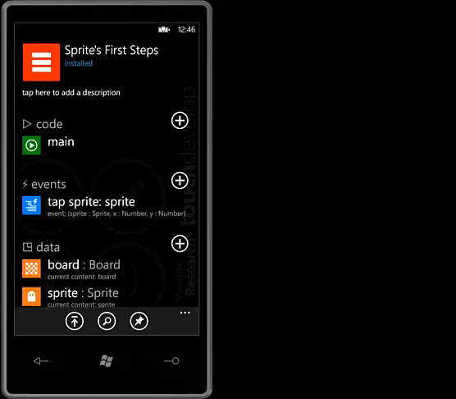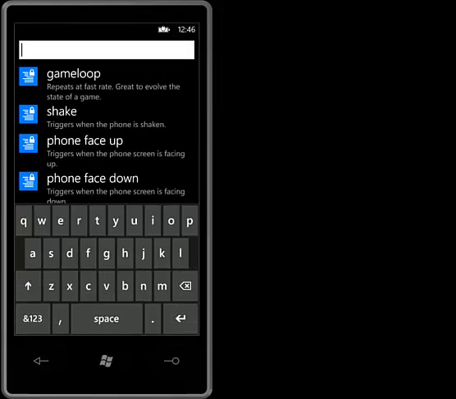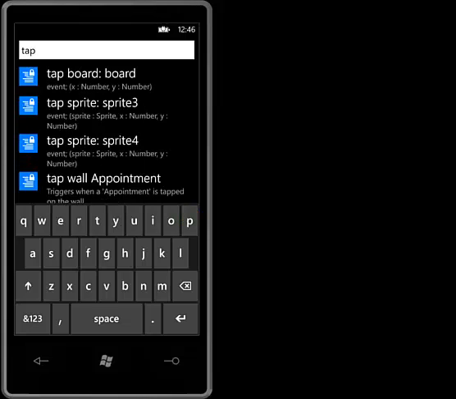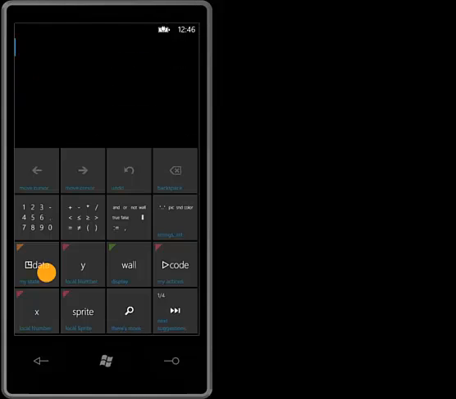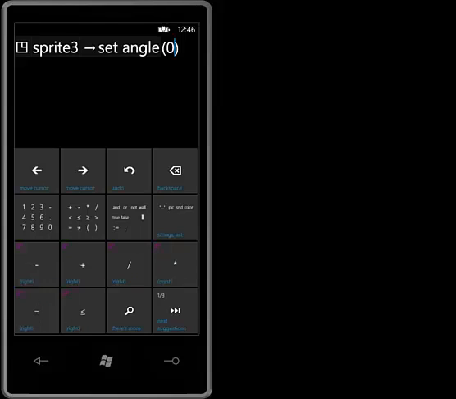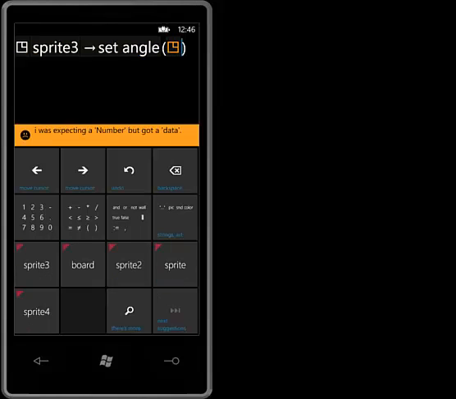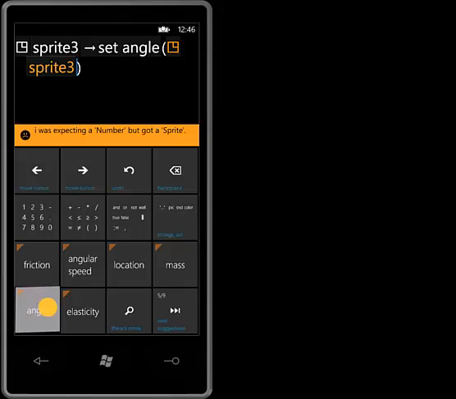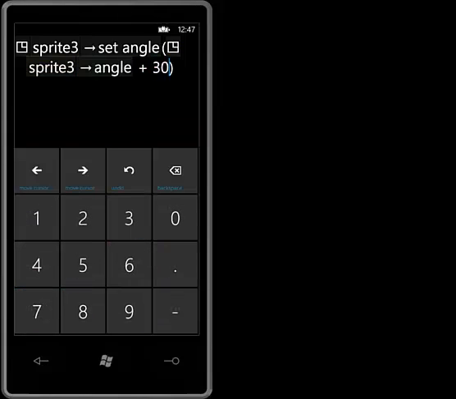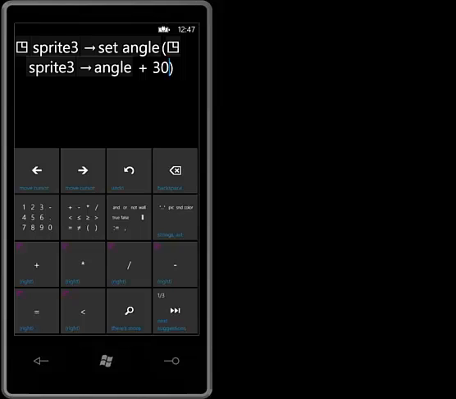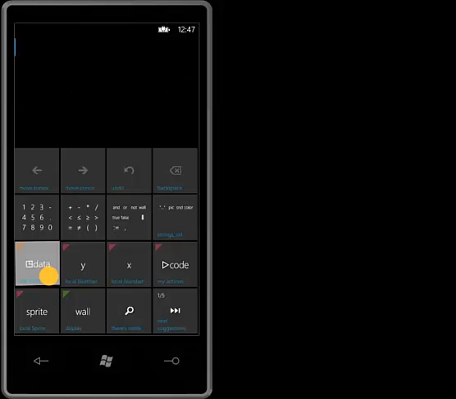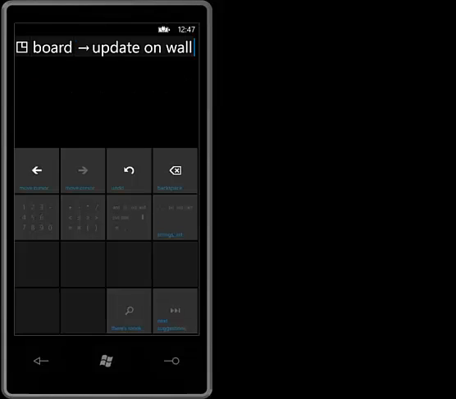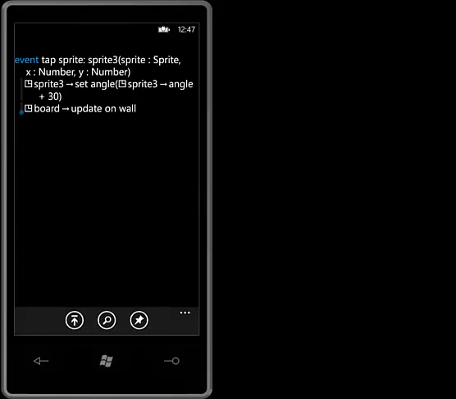Already, we have learned 2 important skills involving the modification of sprites. Still, let's expand our knowledge 2 possibilities further. In the new method, tap sprite 3, we will be rotating our object in its place with 2 lines. To do this, we use the option set angle, whose parameter is taken in degrees. We present the current angle of sprite 3 or data sprite 3 angle and add an additional 30 degrees to rotate it. After finishing up with the constant board update on wall, we then continue on to our 4th and final event, tap sprite 4.